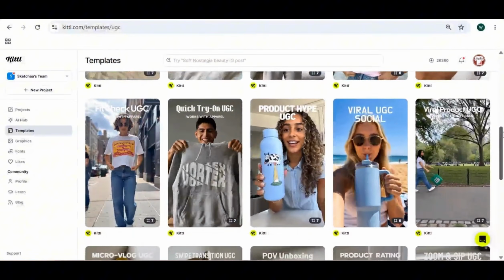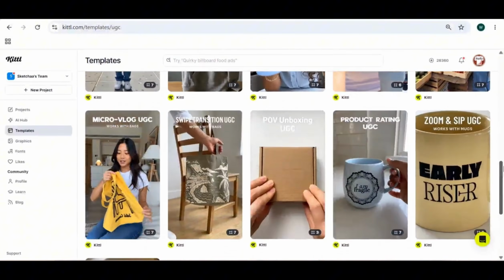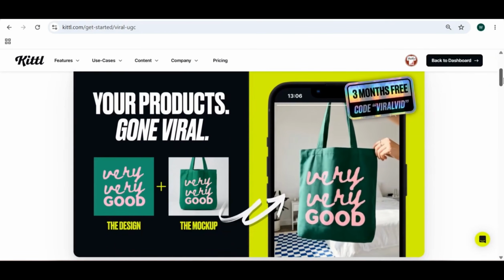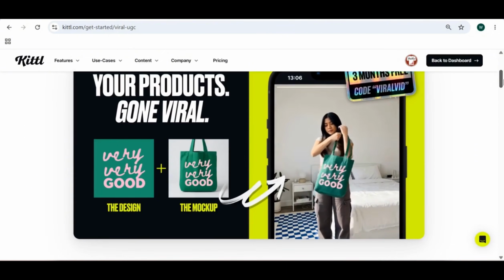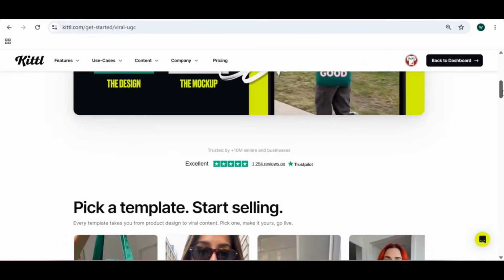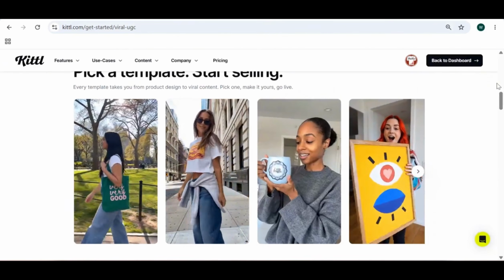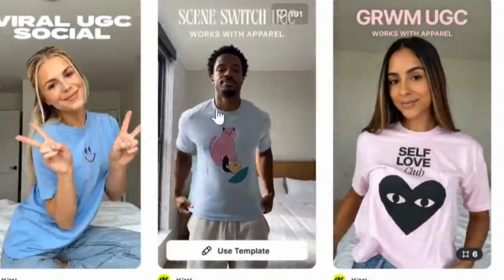And if you click on the Use Template button, you will be able to jump in and use the template right away. There are a variety of products in these templates, so I will show you how to use them. And if you stick till the end, I will also show you how you can create your own template with your own character influencer using any product. So let's open this template, for example.